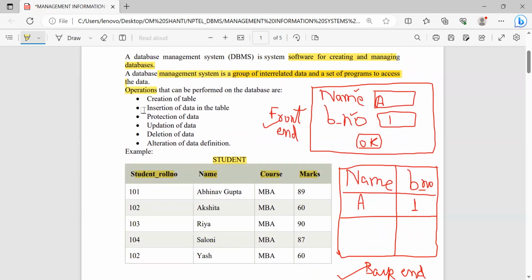Then we can insert the data. Insertion of data we are doing, like here we have included some information of Abhinav, Akshita, Riya, Saloni. This is insertion. Protection of data. When we maintain the data, then it is also our responsibility to protect the data. We have to protect our data from unauthorized access. Unauthorized access means if the person is not authorized, then he or she could not see our data. So we have to protect the data.